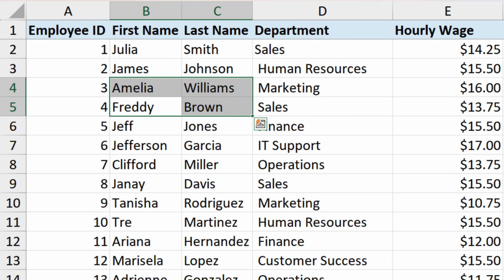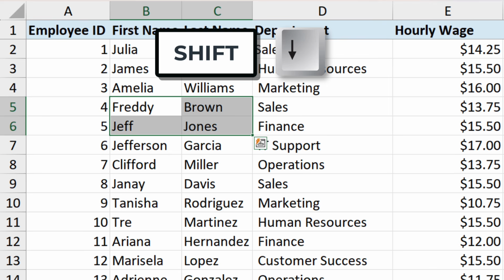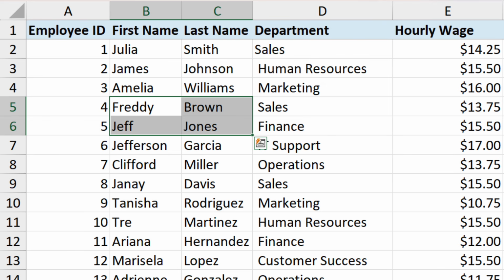Now notice what that did. It's all still based on my original selection of Freddie Brown. And so when I held Shift and tapped the down arrow, it deselected Amelia Williams. And now we just have Freddie Brown. If I do it again, Shift down arrow, now I've got Freddie and Jeff. And I could continue to move down with Shift down arrow, selecting more and more data downward.